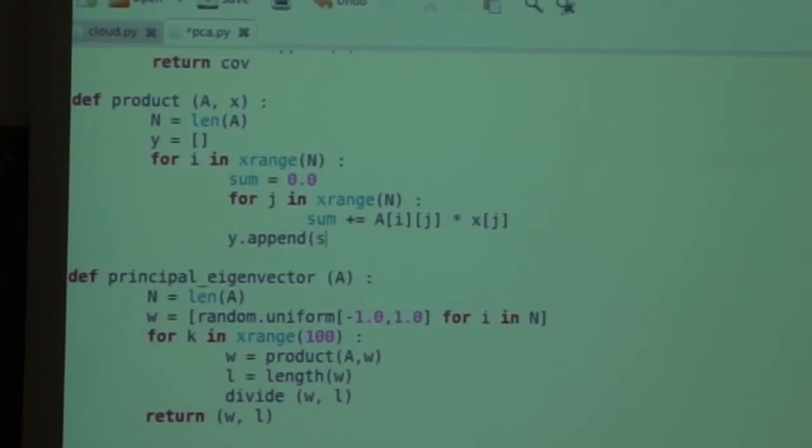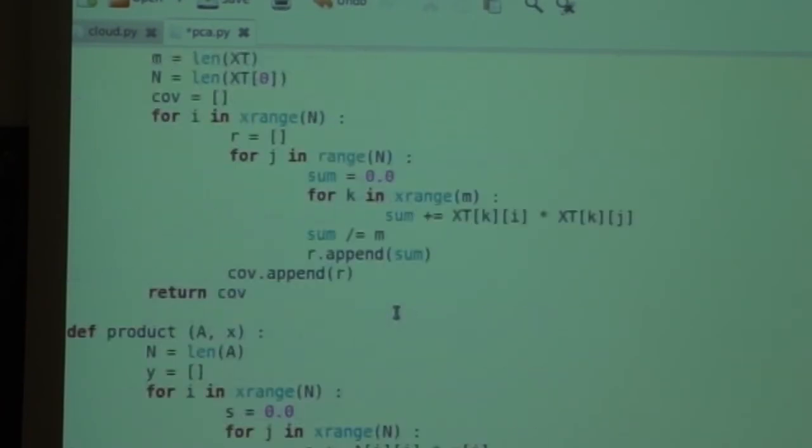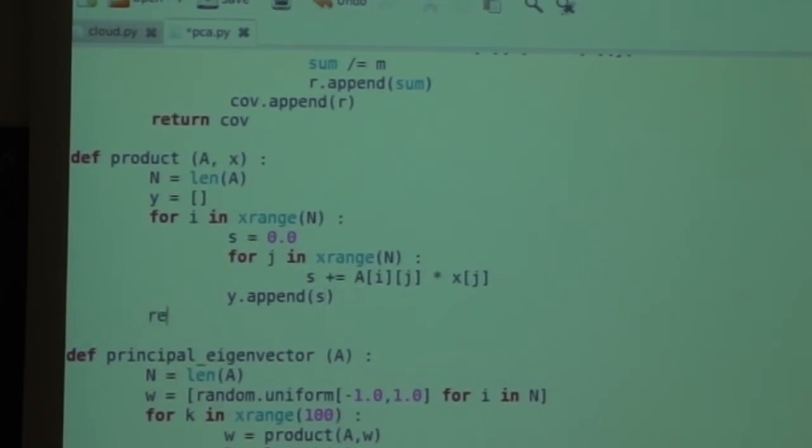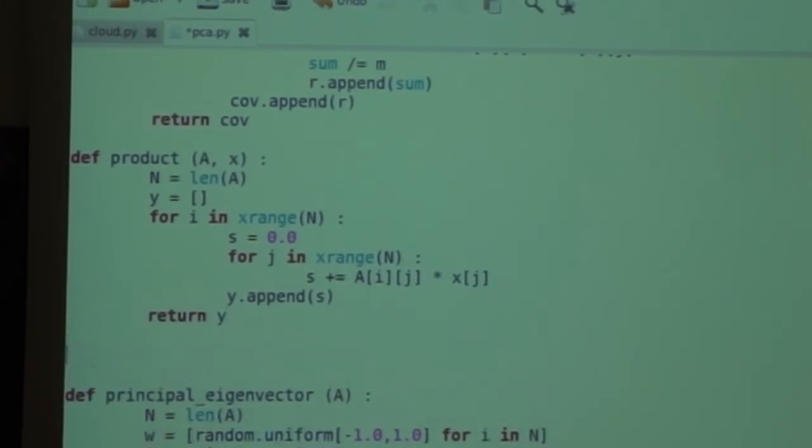I append the sum to Y. Sum is a reserved word, let me call it S. Well, actually also sum worked. I think I already used it before. Okay, so actually it works. And I return Y. Okay, so we have a matrix by vector product.